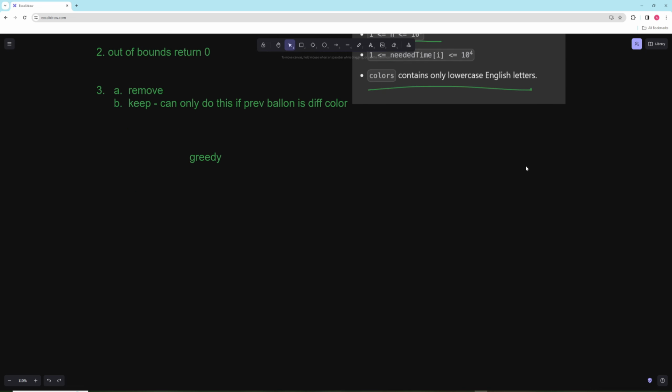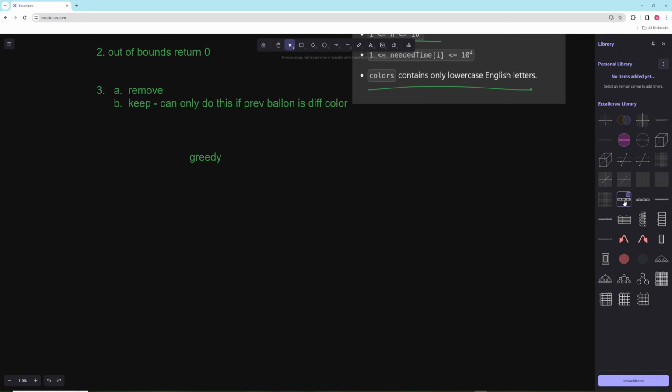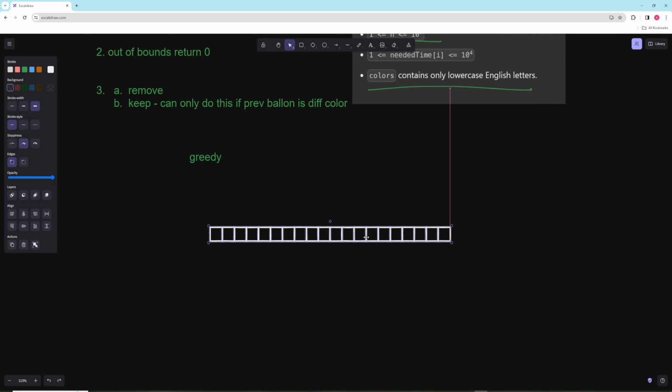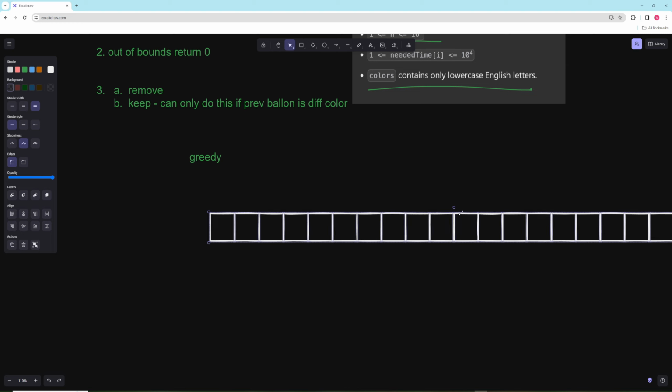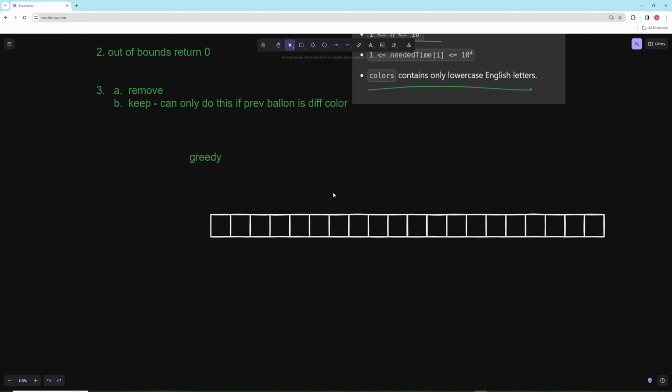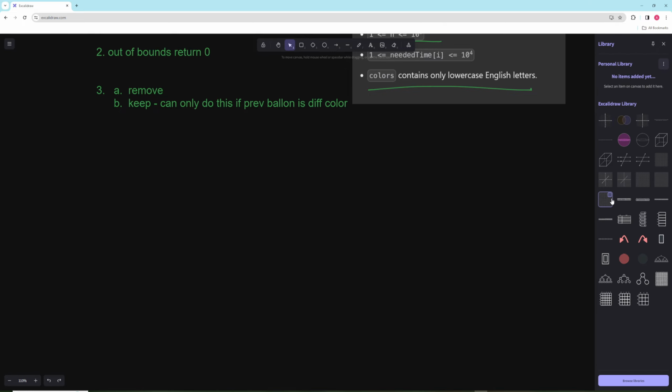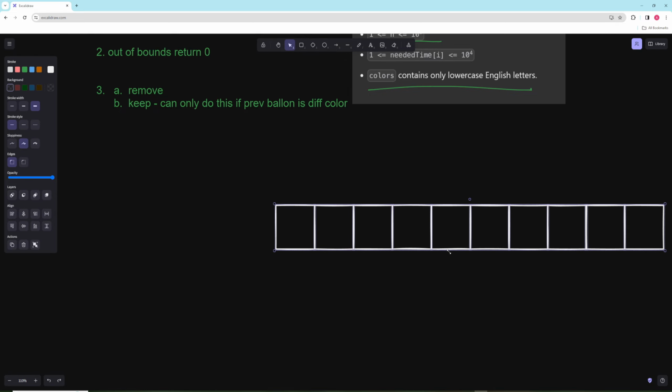Let's just make an array of balloons just so we can demonstrate it. So just have an array like this with a bunch of balloons. This is a lot, so here we go. And we can just demonstrate it. I guess we can just have A, B, C as our colors. Maybe we don't actually need this many, so let's make it smaller. There we go.